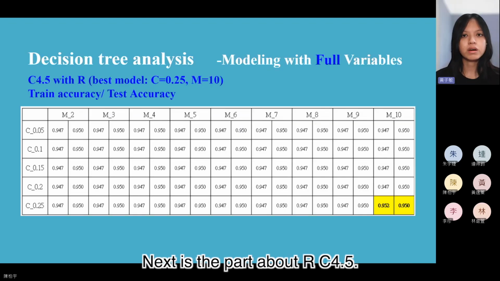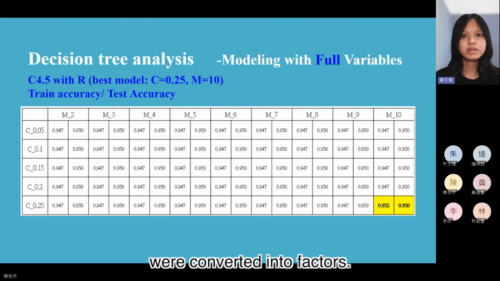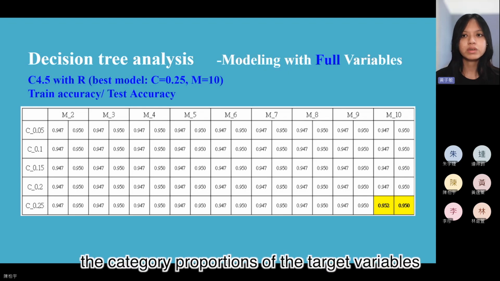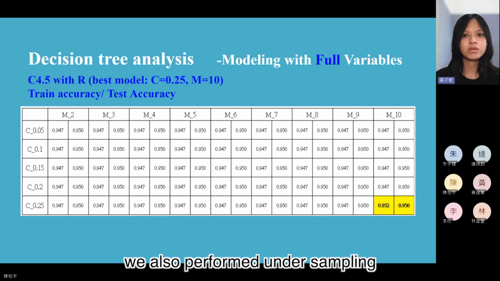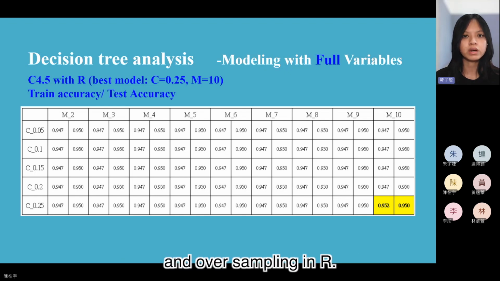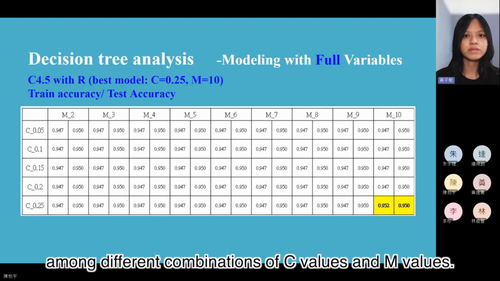Next is the part about C4.5. First, all the character variables in the diabetes data were converted into factors. Then, as mentioned earlier, the category proportion of the target variable is seriously uneven and belongs to imbalanced data. Therefore, we also perform undersampling and oversampling in R. In parallel, a double loop is used to find the best accuracy rate among different combinations of C values and M values.